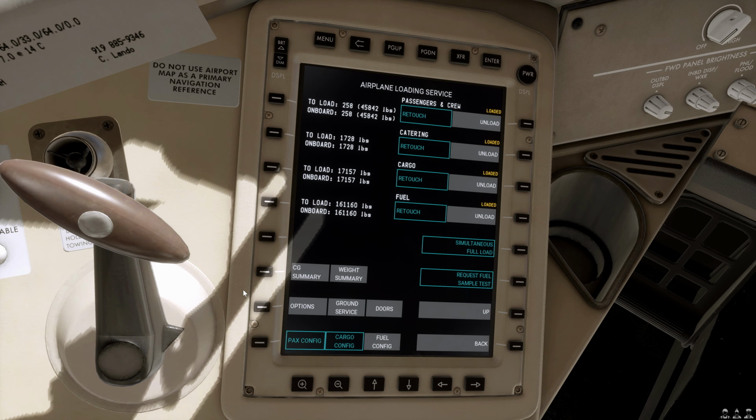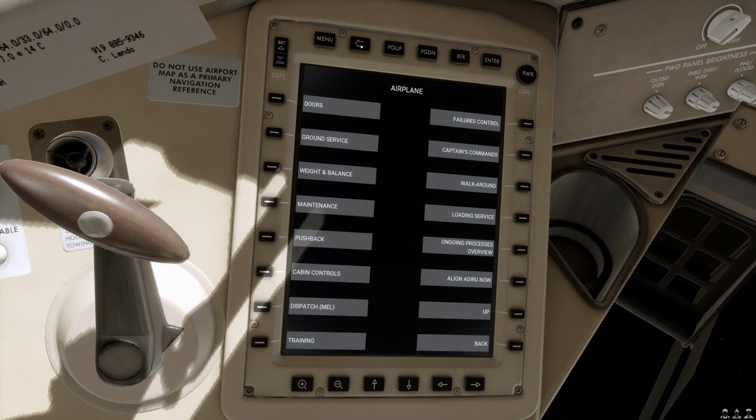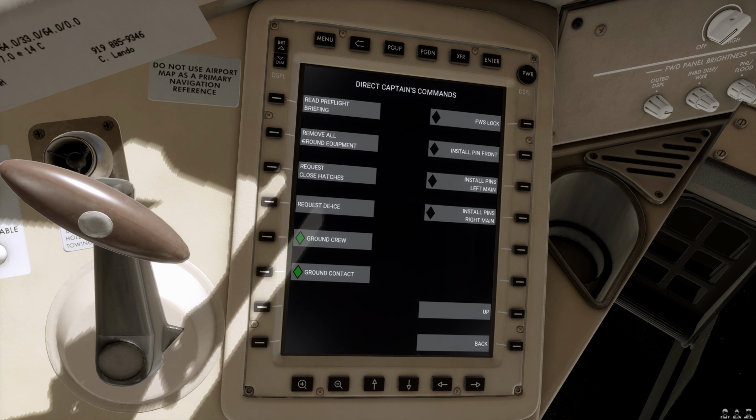So technically the last thing to do if we're ready to leave the gate and to start our taxi or pushback is to request to get rid of all services. The way to do that is we're going to go back to the airplane menu, go to Captain's Commands, and we're going to request to remove all ground equipment.